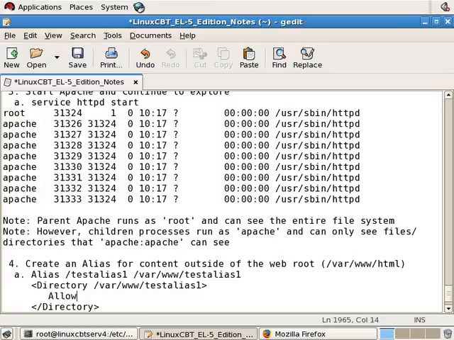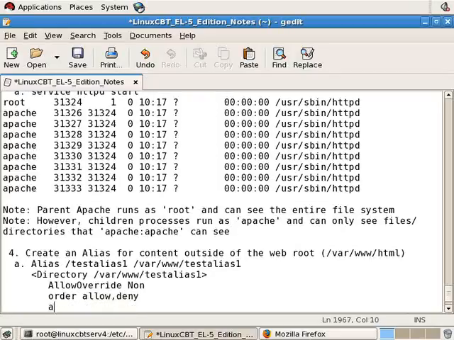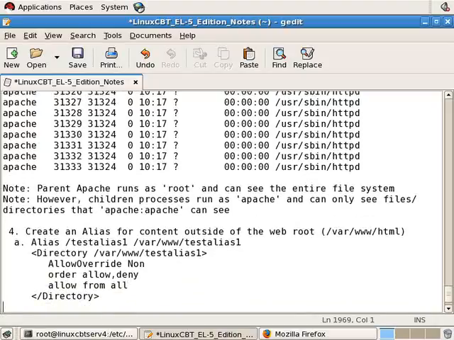So we set AllowOverride to None, and we also set Order allow,deny, and Allow from all to allow access to the content.